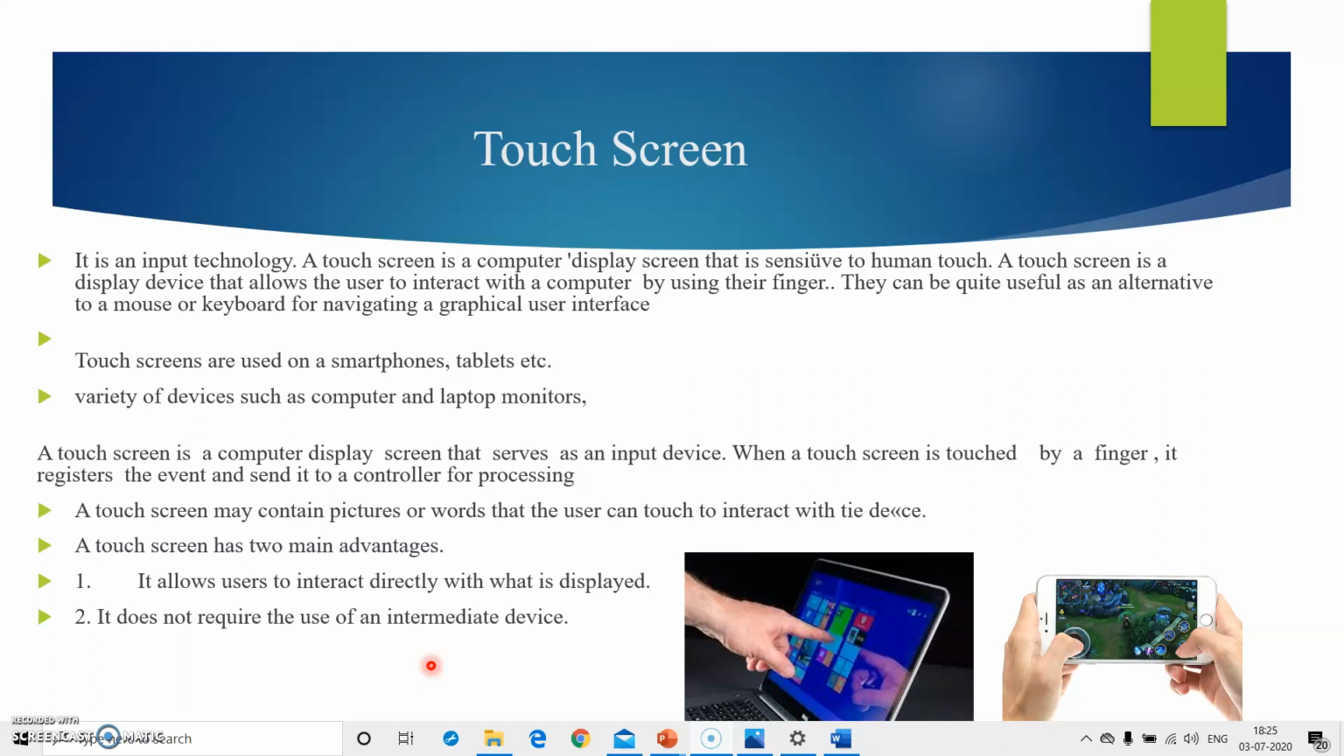A touchscreen has two main advantages. First advantage is it allows users to interact directly with what it displays. Second advantage is it does not require the use of an intermediate device. Those are the advantages of touchscreen. We know that everyone nowadays is using a smartphone, and you know that to use that smartphone you just need to touch the screen. You just need to touch the particular icons on your screen and then you can access it easily.